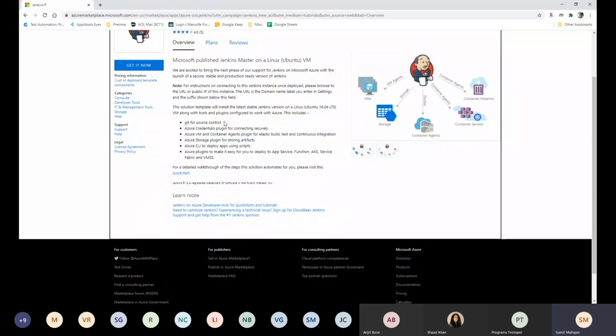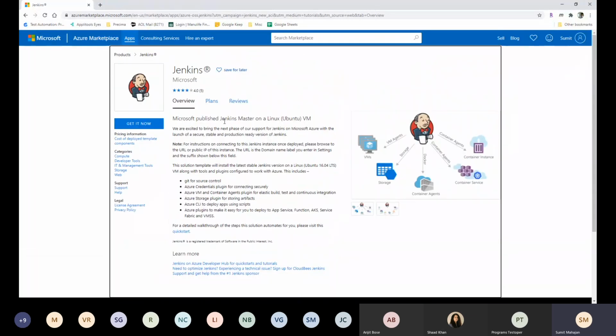If you're doing it manually, there are a couple of ways that you can put it on Azure. The one way is to get these apps and create a VM. So this is a Microsoft published Jenkins master on a Linux Ubuntu. If you're doing it manually, you can do it two ways. You can create a simple VM first. It can be Ubuntu, it can be CentOS, it can be a vanilla Linux version, and then you need to install Jenkins on top of it, right?